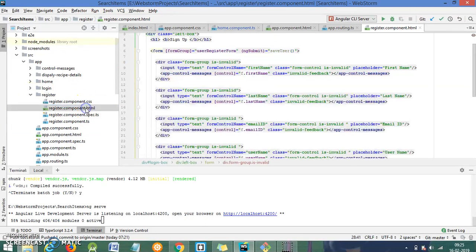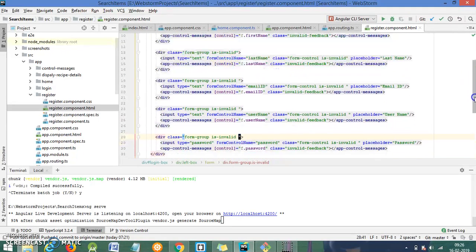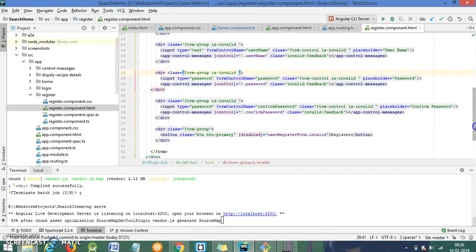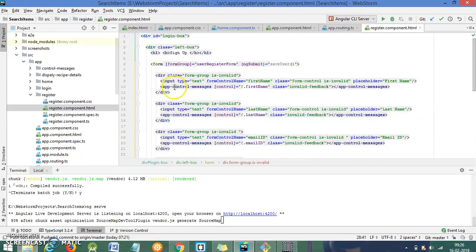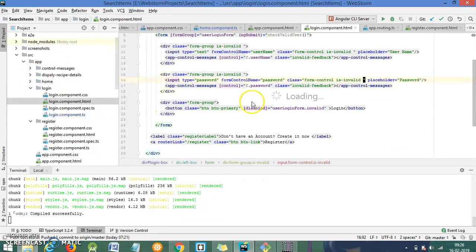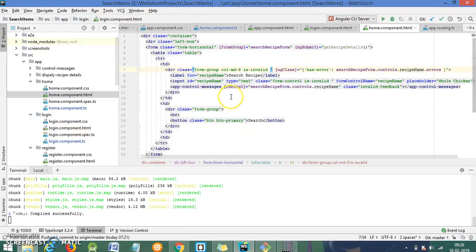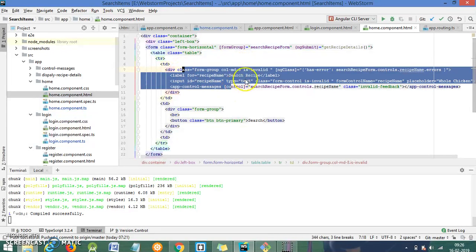So we wrote a basic HTML page for register using a form with username, first name, last name, email ID, password, and the confirm password. And we added the same thing for login.html. We added a basic HTML page with the username, password, and a login button. For the home page, we just created the search button and the input field to type the recipe.